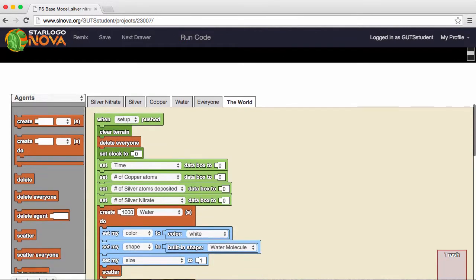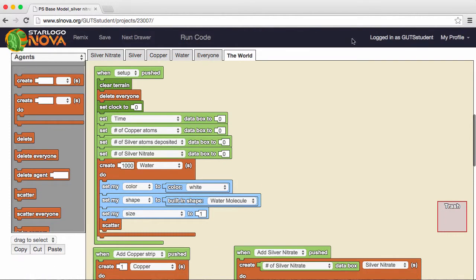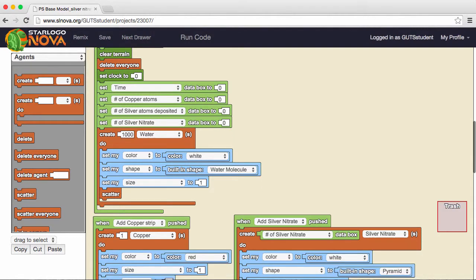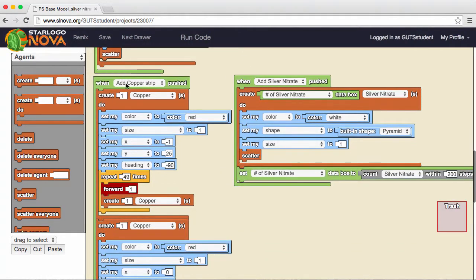So I'm going to give you a hint here. Again, we go to the world. In the world is where the setup is created, and we go to the block that says add copper strip. You see that we have one copper agent created first, and we give it a certain color and size, and pay attention here, we're giving it an x and a y coordinate, and then we also give it a heading of -90, which means facing south, and we are using a repeat loop.